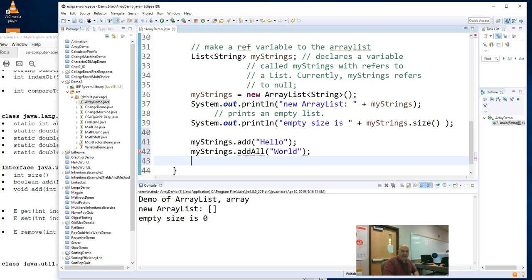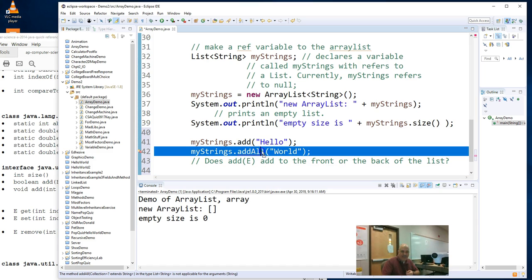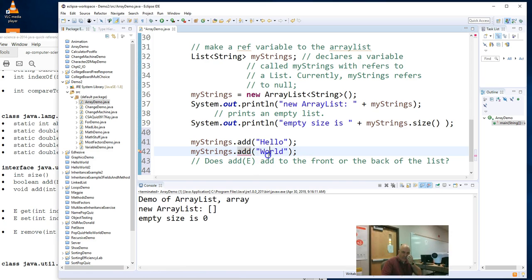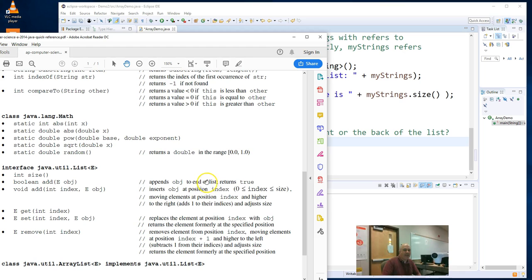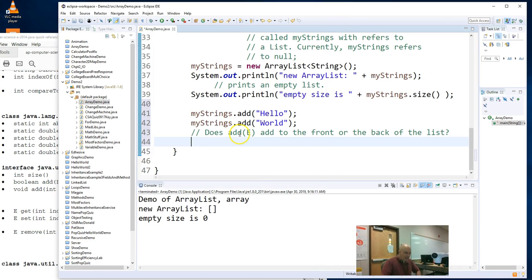And so now the question is, does add element add to the front or the back of the list? Oopsie, not addAll, just add. So we look at the add interface. It says appends object to the end of the list, returns true. So if add works, we get a true out, and the objects should go to the end of the list.